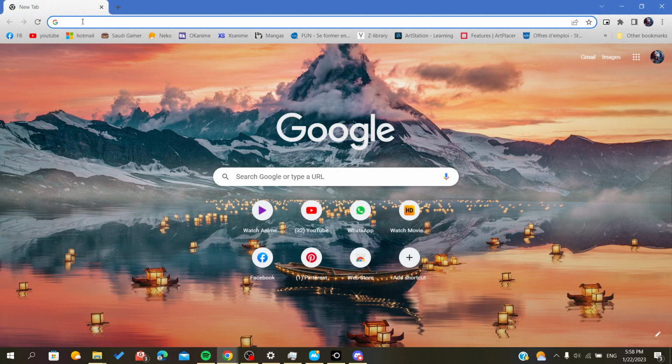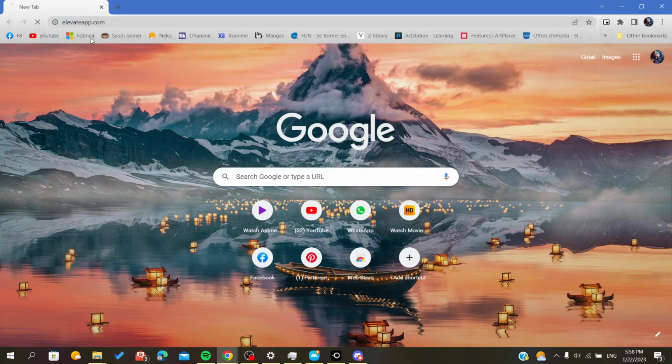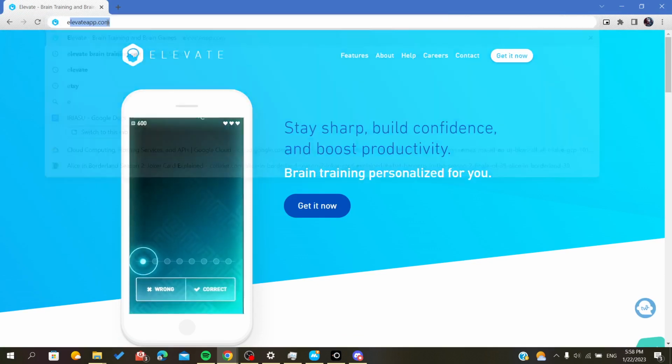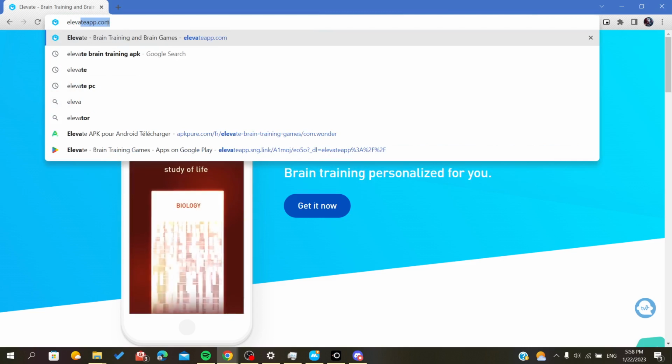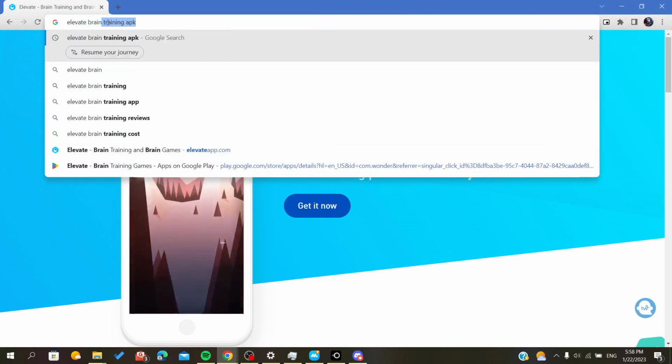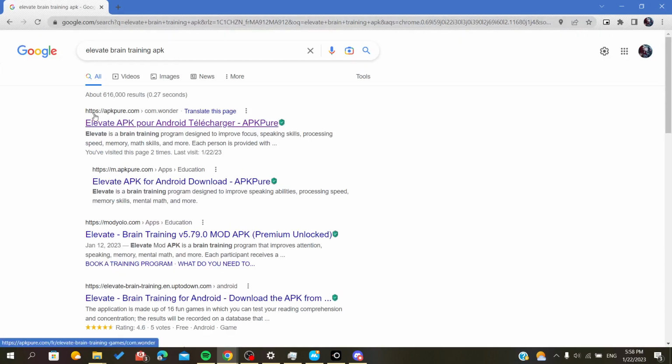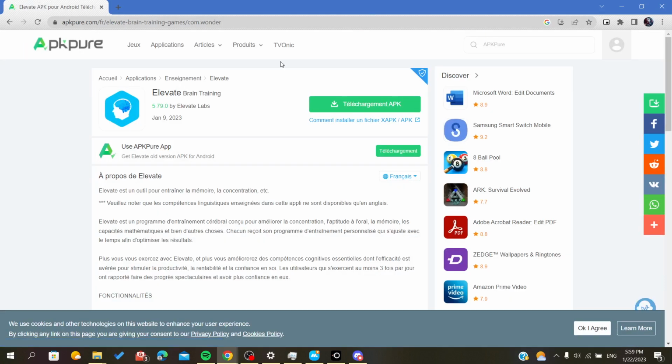Then you will go to your browser and search for Elevate Brain Training APK, so you can just download the APK version. Click on the first link and then just download the APK. I already have downloaded this one, so I won't do it now.